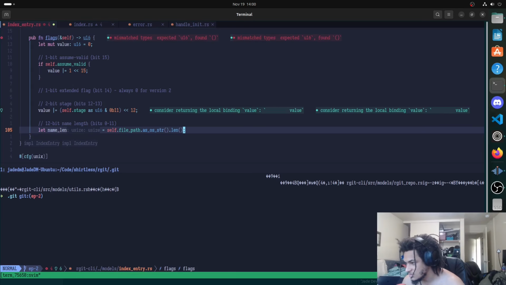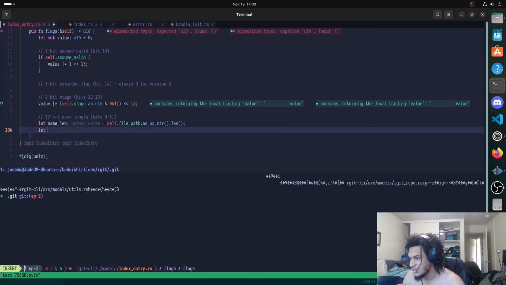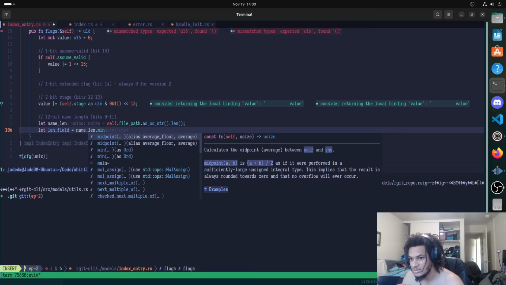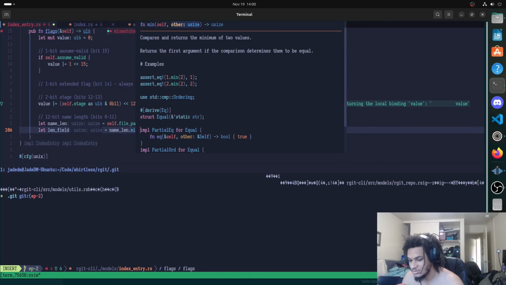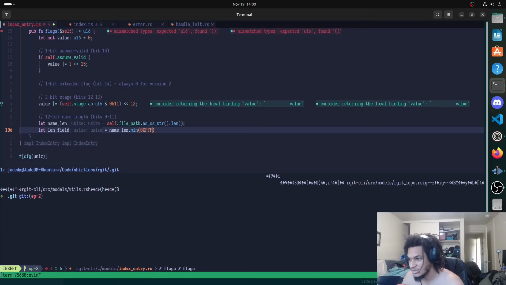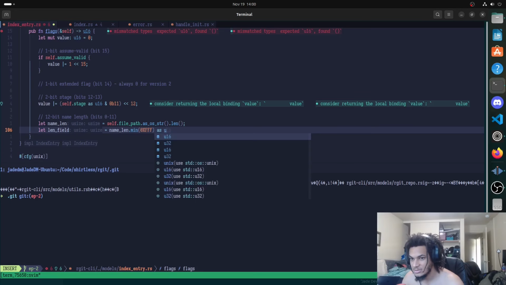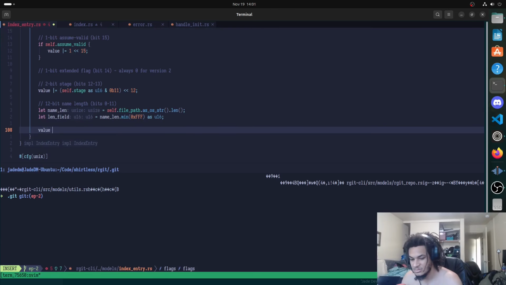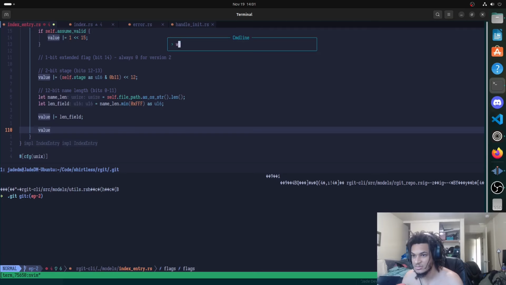So let field equals name length min of 0xFFF as u16. Then we're going to do value equals length field, and we'll return value.